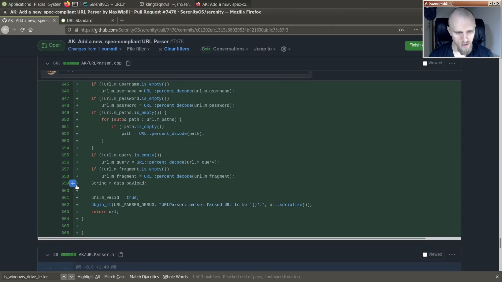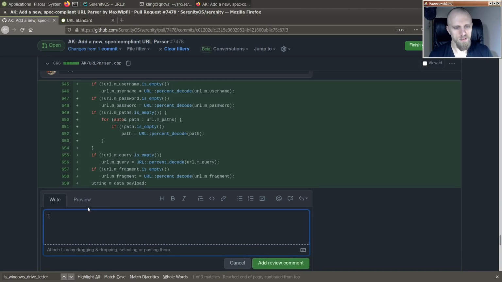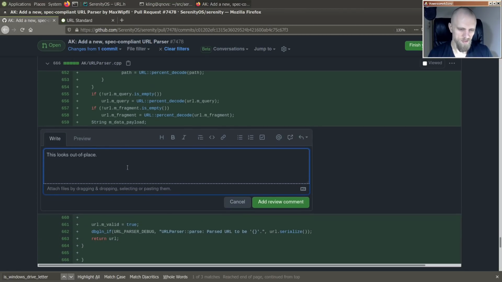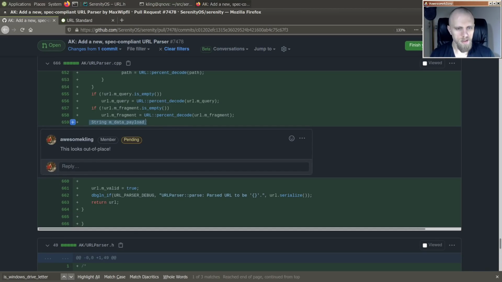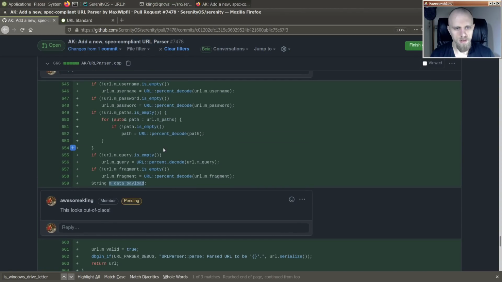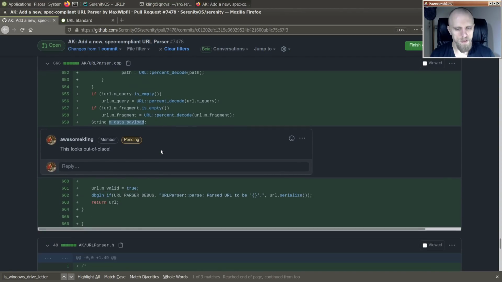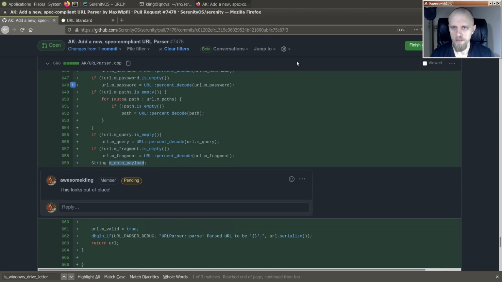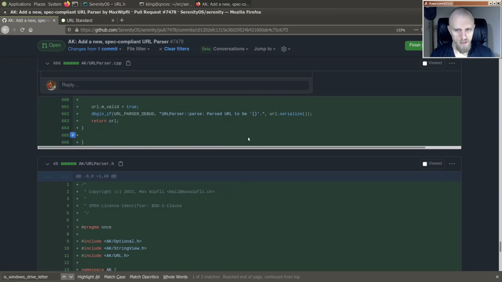Okay, so what's going on here? String mdata payload. This looks out of place. What's going on with, yeah, that's just straight up suspicious. That looks like a member variable declaration, but it's not used for anything. So definitely some kind of bug. Okay.